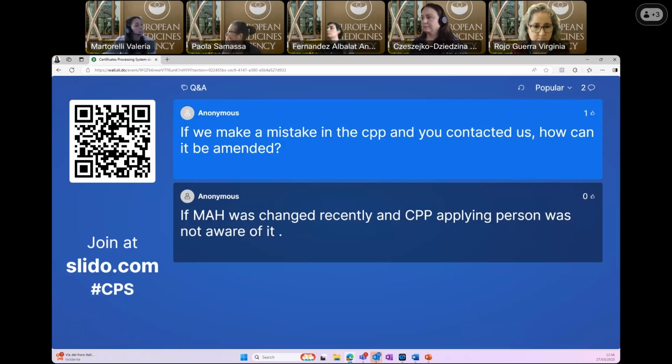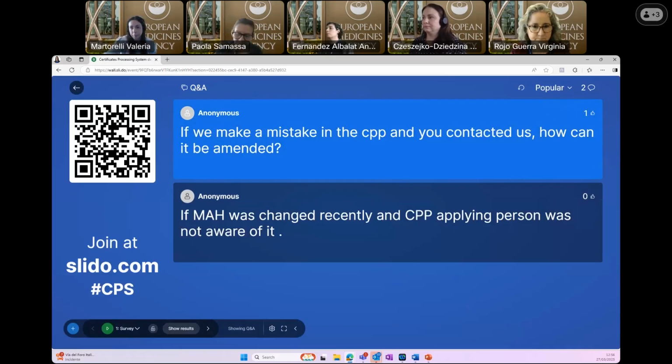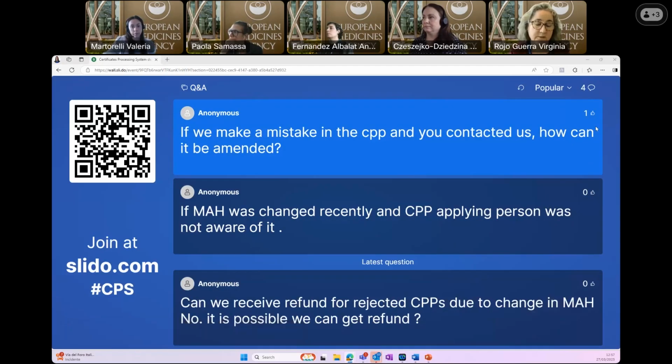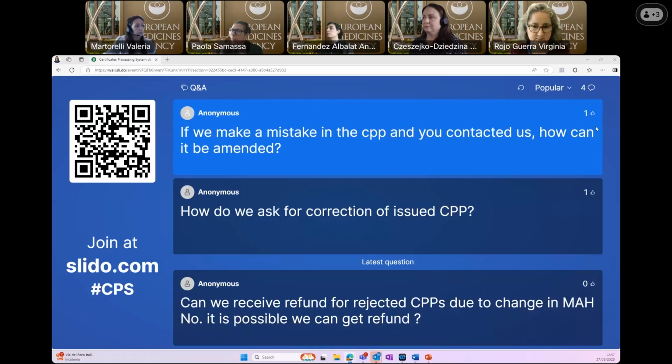If we made a mistake in the certificate and EMA contacted the requesting company or the MAH, how can it be amended? If it's us that request the change, then we can amend it directly. We just need confirmation of the correct information. So in some cases we can, other cases we cannot. But the submission cannot be amended from the applicant side.